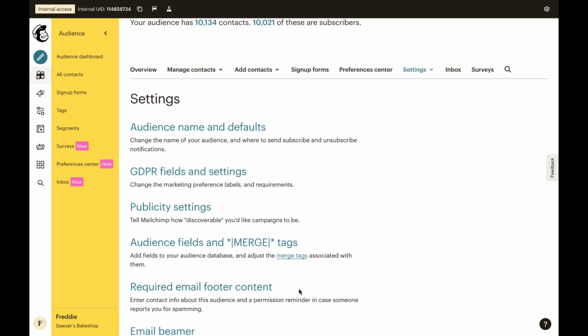You'll also see below that the required email footer content section, which is where you can edit contact information about your audience and permission reminders. For example, this is where you could edit your store's address that shows up in your email footer. All right, let's go ahead and click into audience fields and merge tags right there.